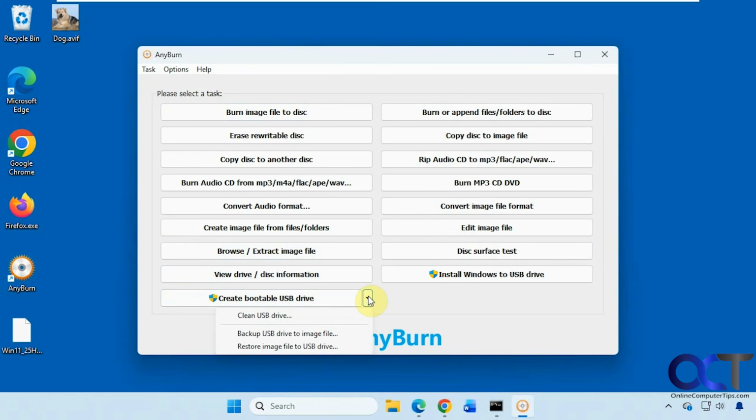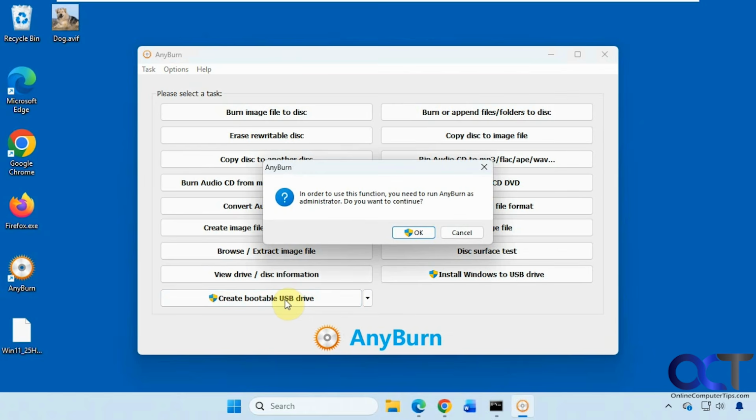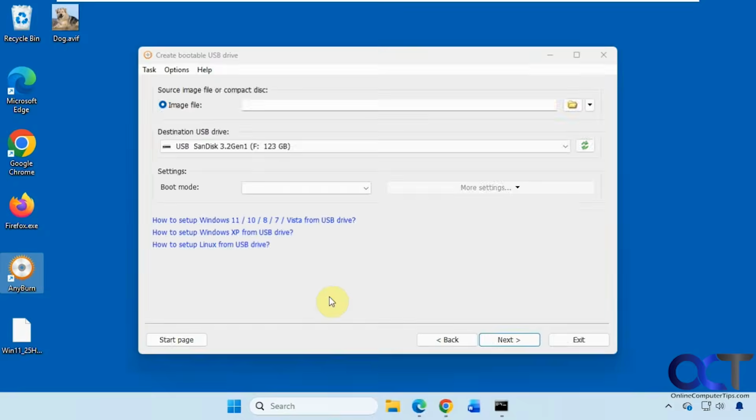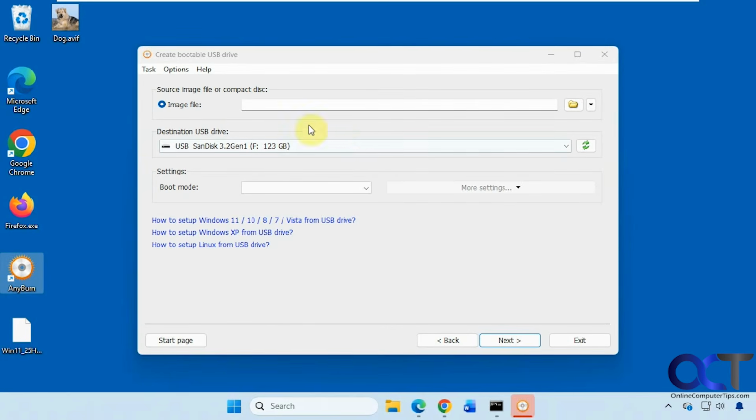Then you also have this drop down with some other options here, such as clean your flash drive, or back up a USB drive to an image, or restore an image file to USB drive. All right, so we're just going to click on the main one here. All right, so to do this, we need to run it as administrator, so click OK. All right, so now you just need to browse to your ISO file here.